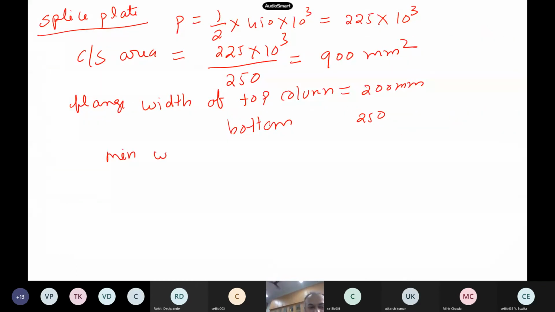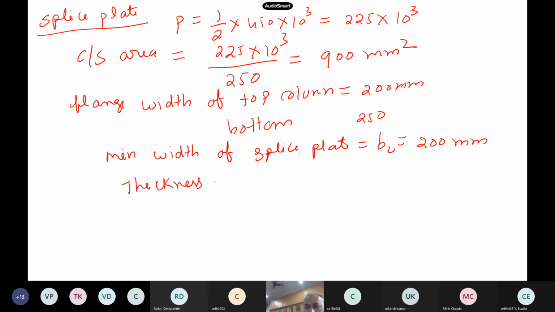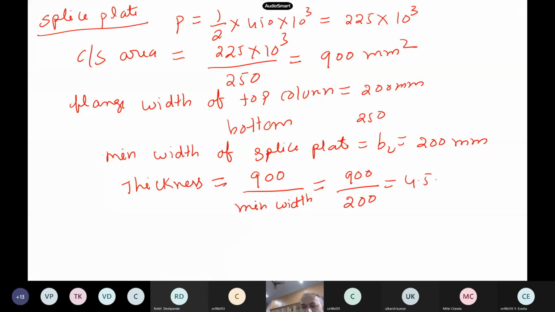So the minimum width of the splice plate is 200 mm. The other width is 250, that is the bottom width. But to calculate the thickness of the splice plate we use the minimum width. So the thickness, with 900 as the cross sectional area, uses the minimum width of the splice plate. Maximum is 250, minimum is this one. We use the lowest one to be on the safe side. So this turns out to be 4.5 mm or something.